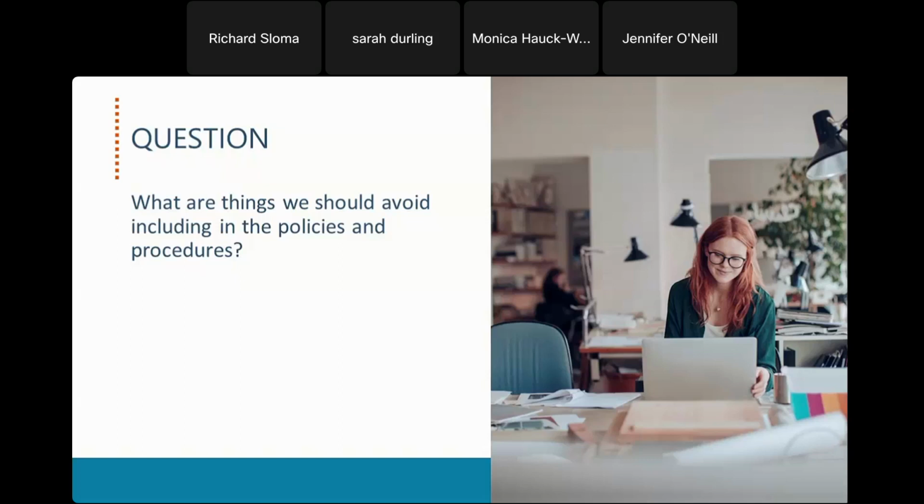Also, be aware of the meaning of words. So if it's a required action, use a word like must. If it's not a requirement, then you can use a word like should. Also avoid information that's inconsistent with other policies and procedures, and similarly, avoid inaccurate or out-of-date information.